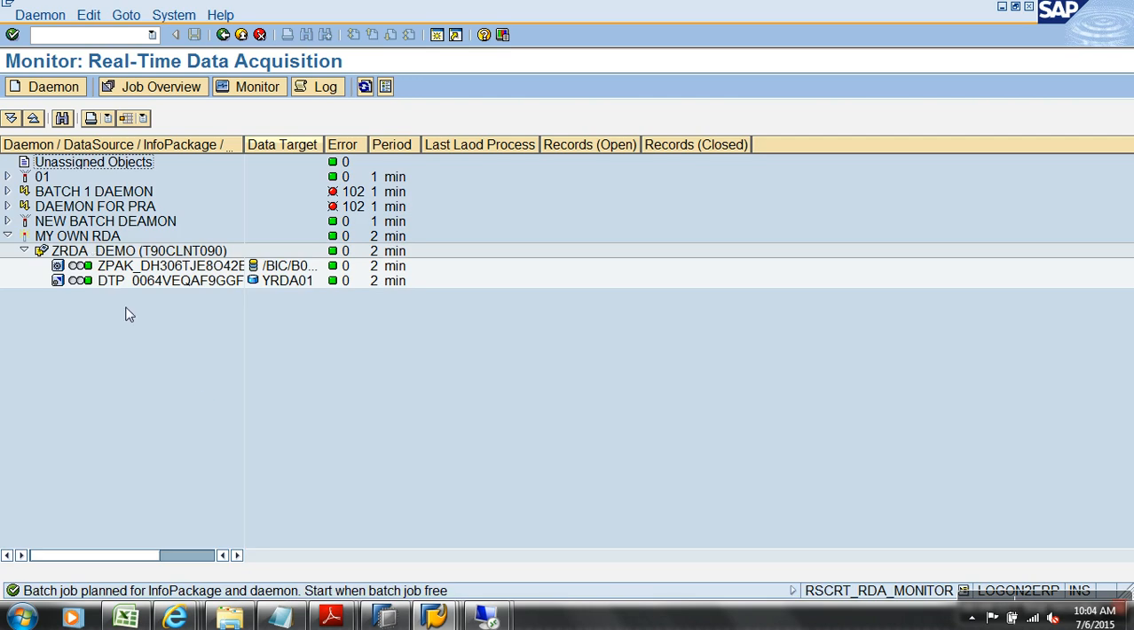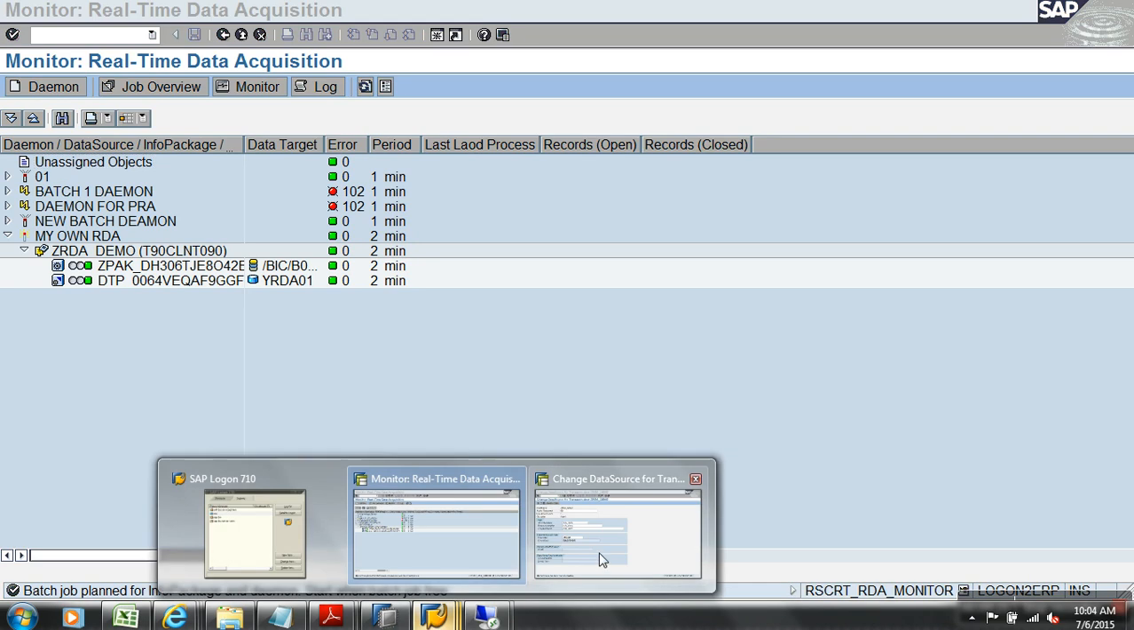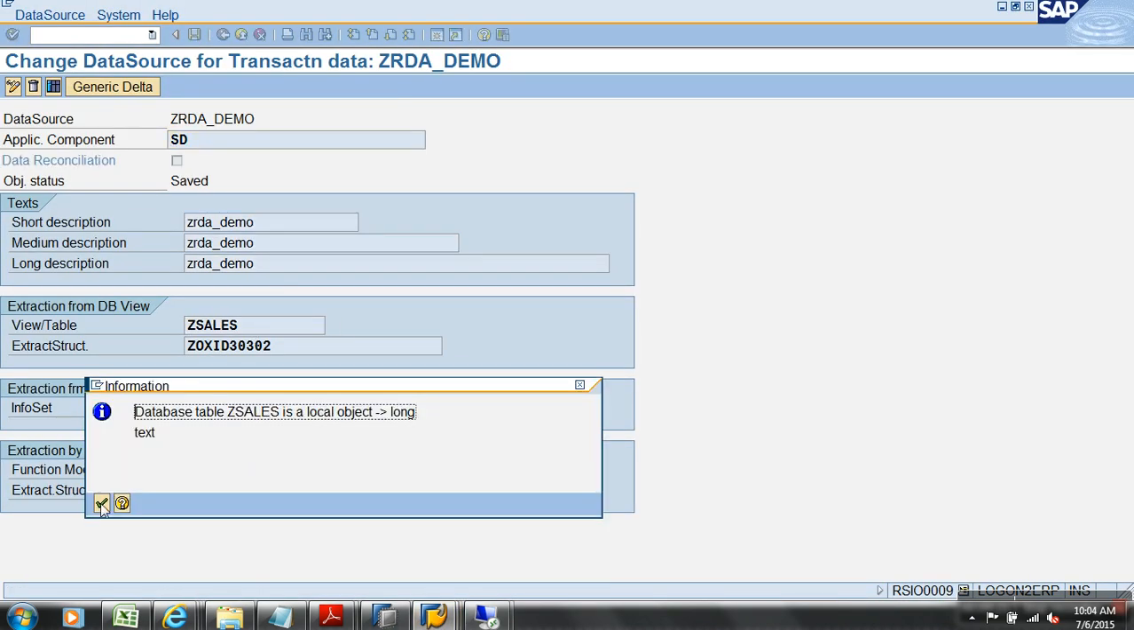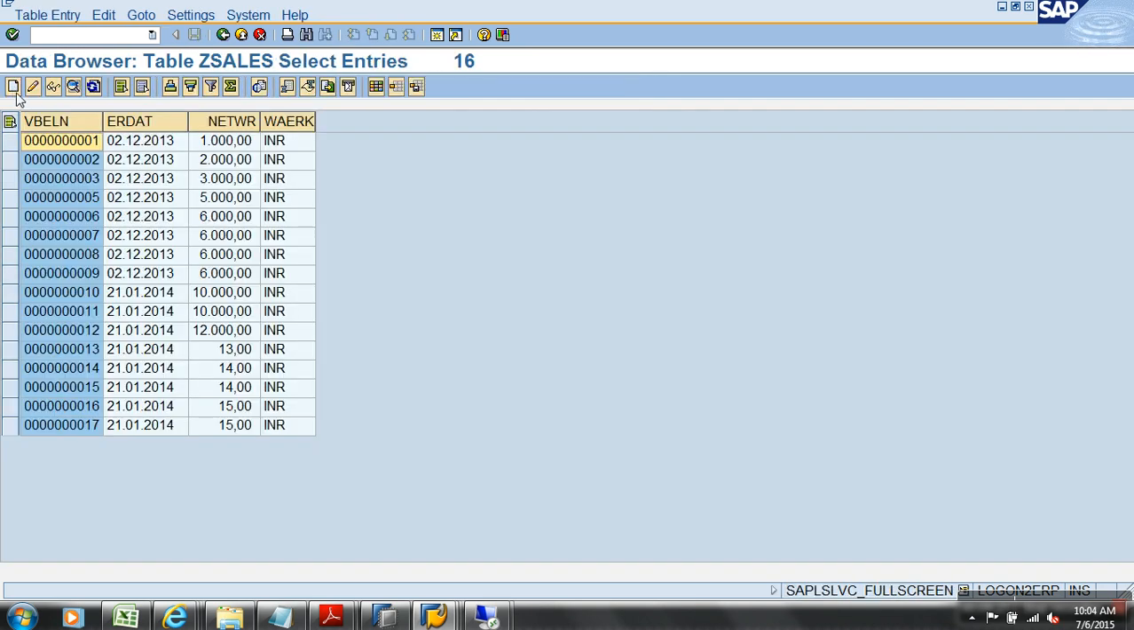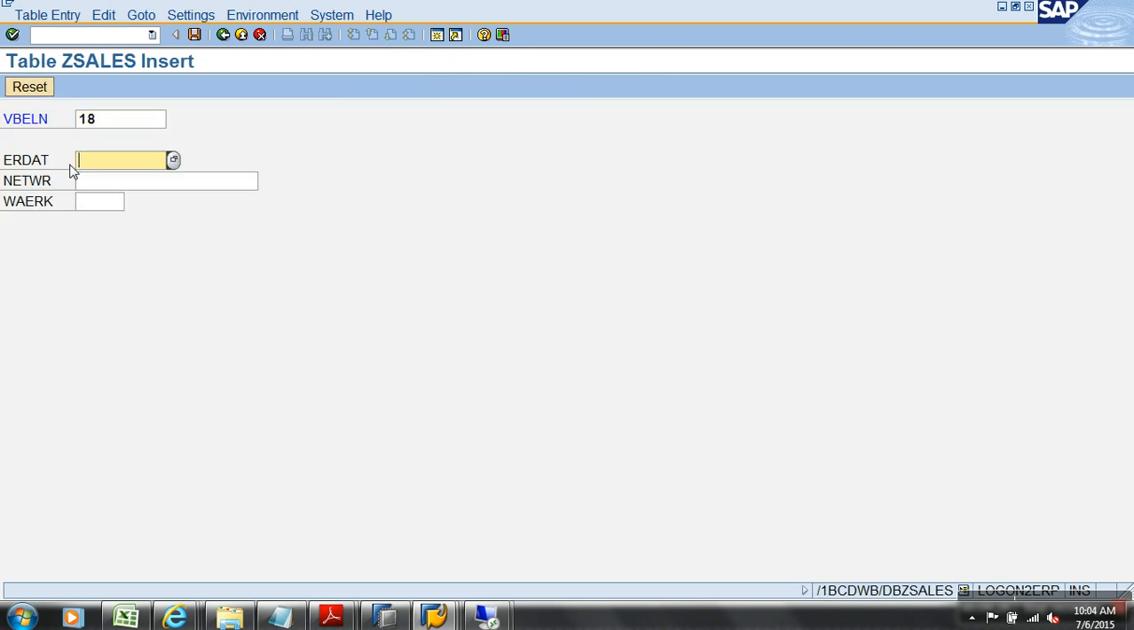Okay. Now automatically there will be some background jobs running, which will take data from the delta queue and put it into what? The ODS active table. Now to see the data coming in, I should put some data into the tables. Automatically you should see the data coming.